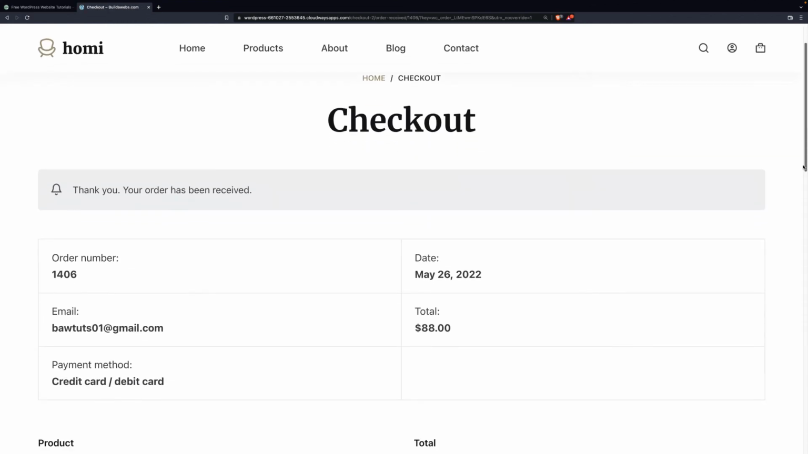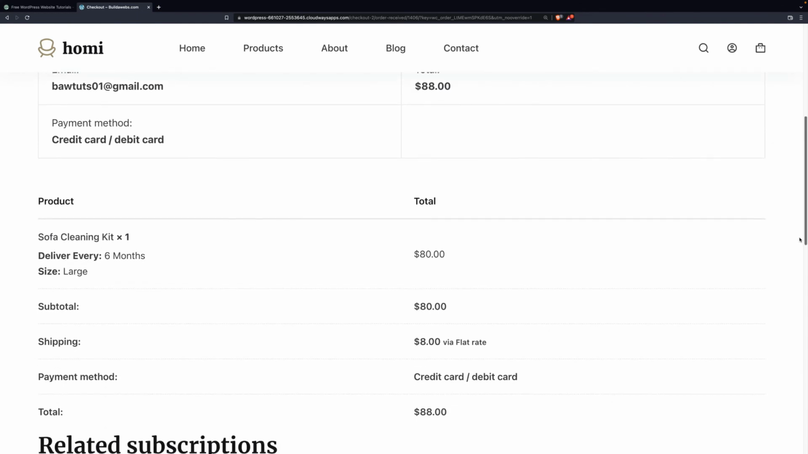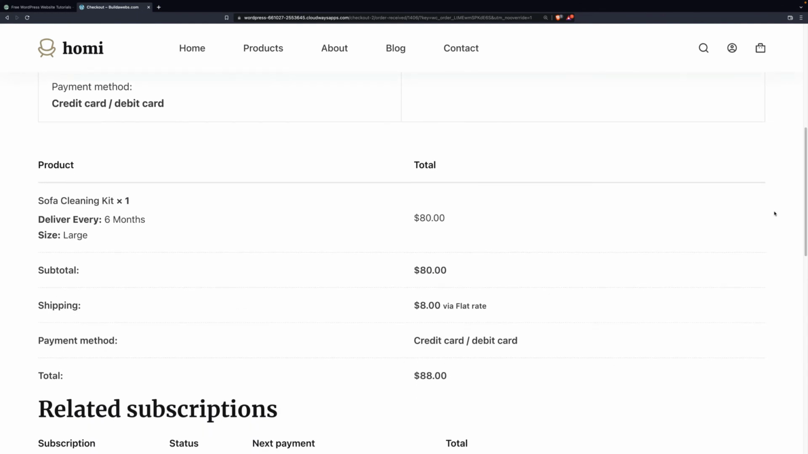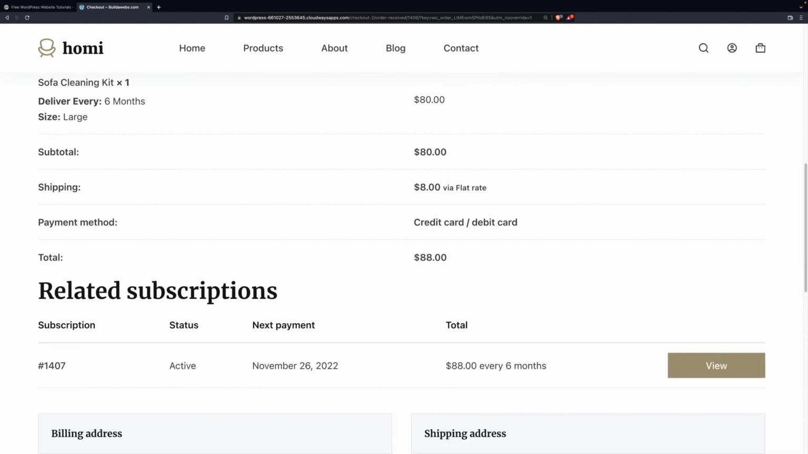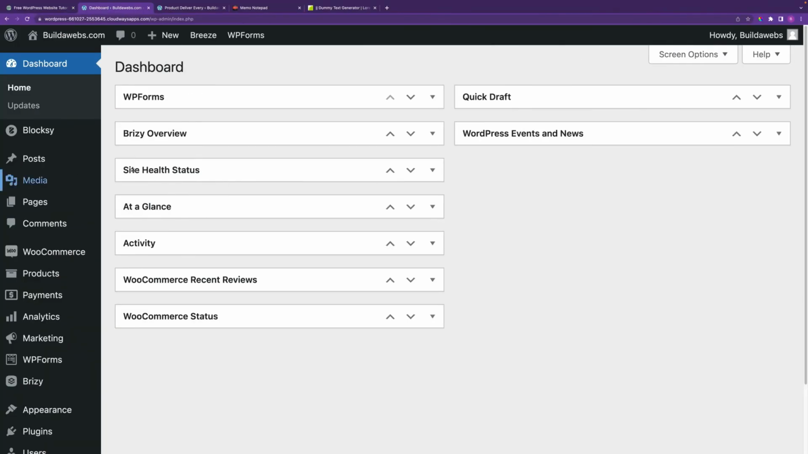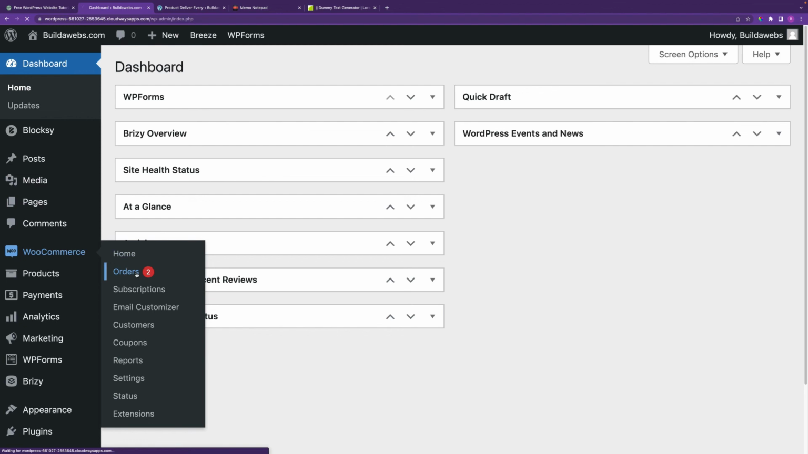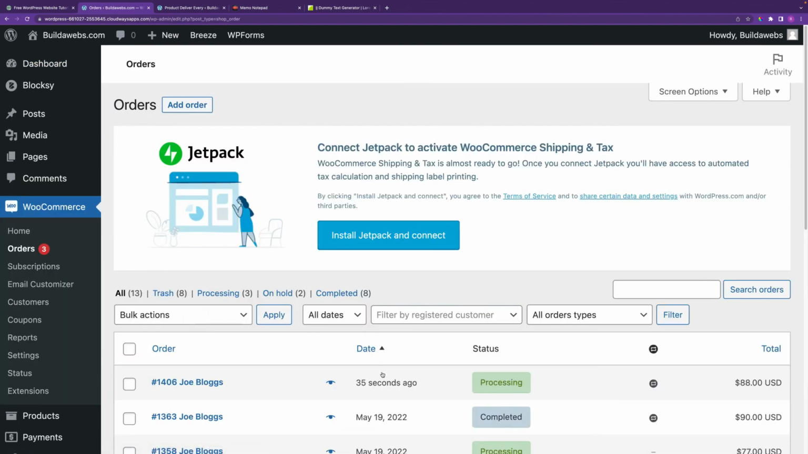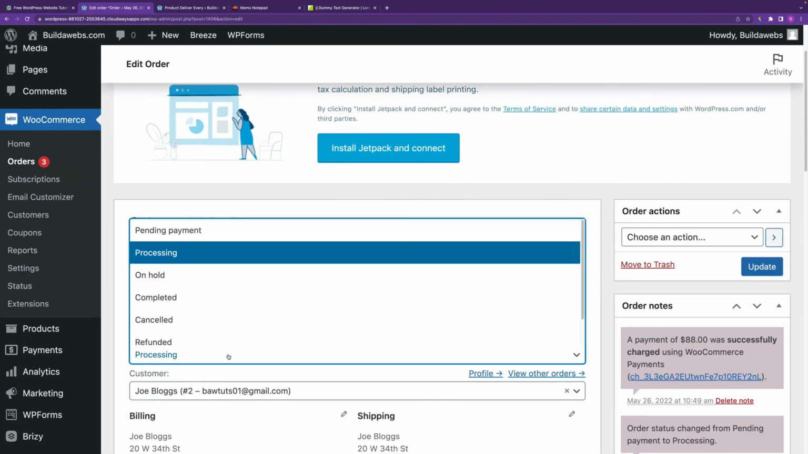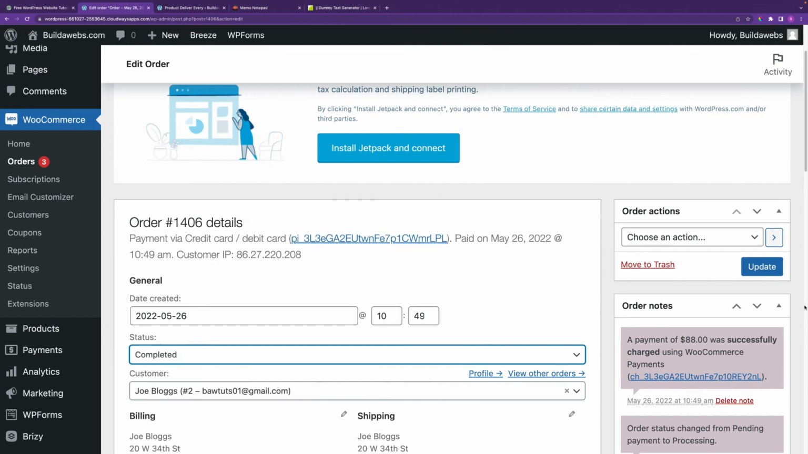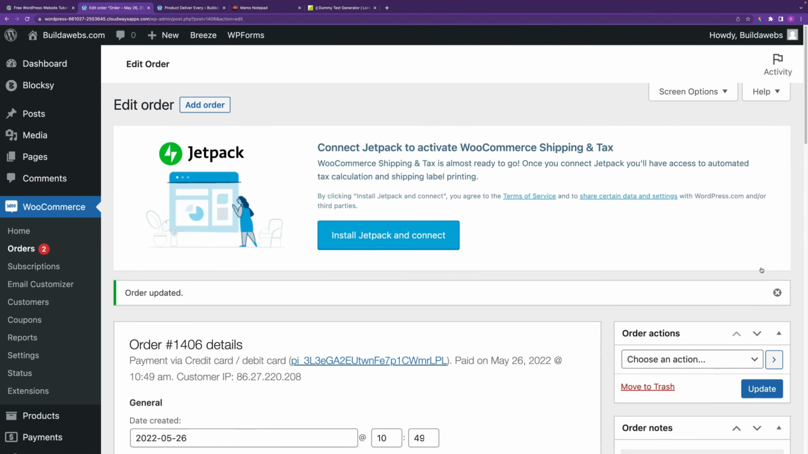As you can see, the order's been received, and it basically says credit card, debit card, it's been paid, and then it mentions the subscription every 6 months, that's what you've paid for. So if I head back over to the website, and we go into WooCommerce, we'll see that the orders come in, and then once we know that this order has been received by the customer and everything's okay, we can choose to complete the order, click on update, and that's the end of the payment process.